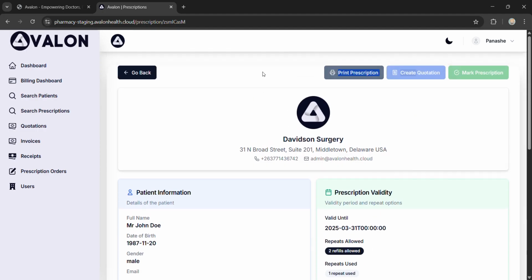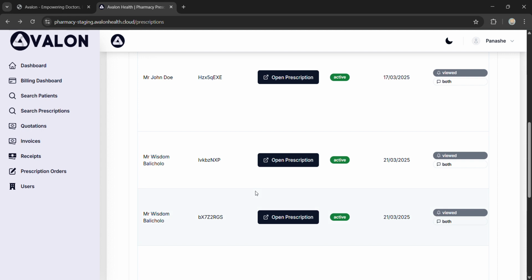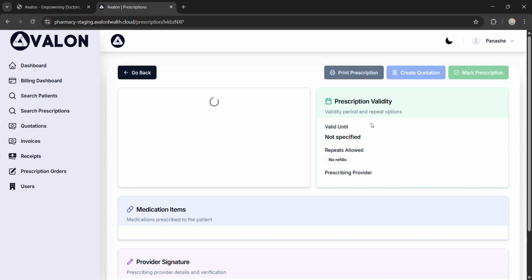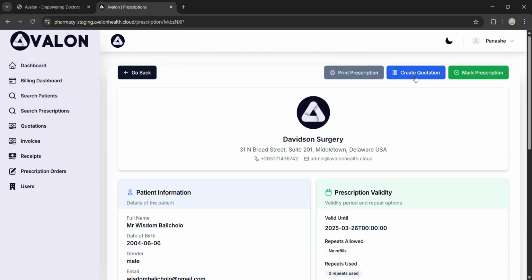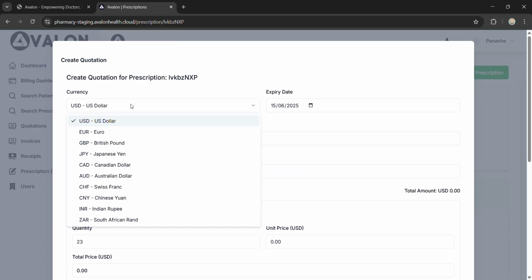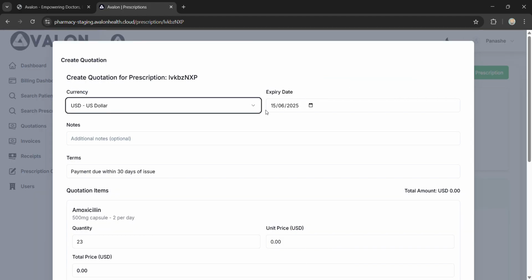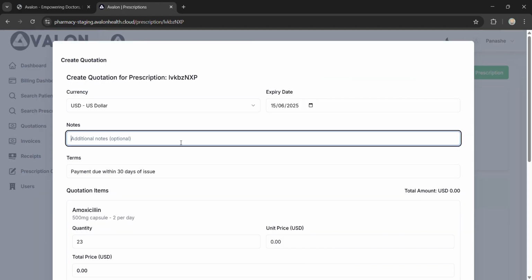Let me search for one which I can actually create a quotation for, so that I show you how the pharmacist can create a quotation for a particular prescription. Let's try this one. Yeah, right. I can create a quotation for this prescription. So the pharmacist can select the currency. We've got quite a lot of options the pharmacy can pick from. Right, sorry, let's go back. The expiry date. Let me write anything.